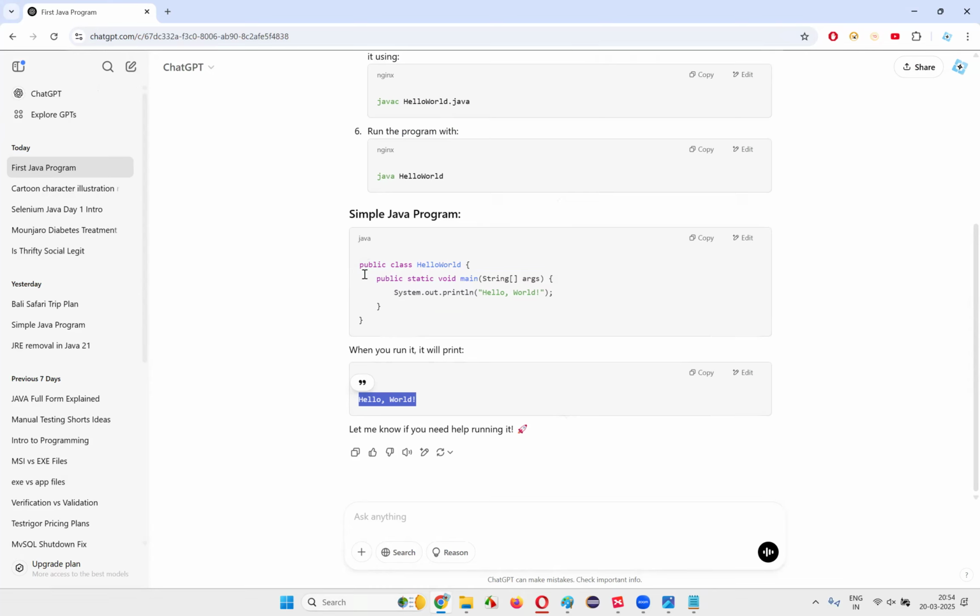It has also given that if you run this particular program, you're going to get Hello World as output. Whatever the Hello World is in the program, that is going to be printed in the output. It is the same. So without worrying about that, just copy this Java code, guys. You can also copy from here. For now, I'm copying like this.